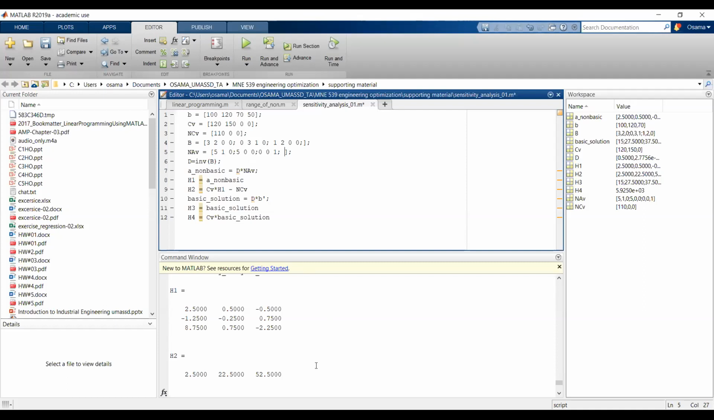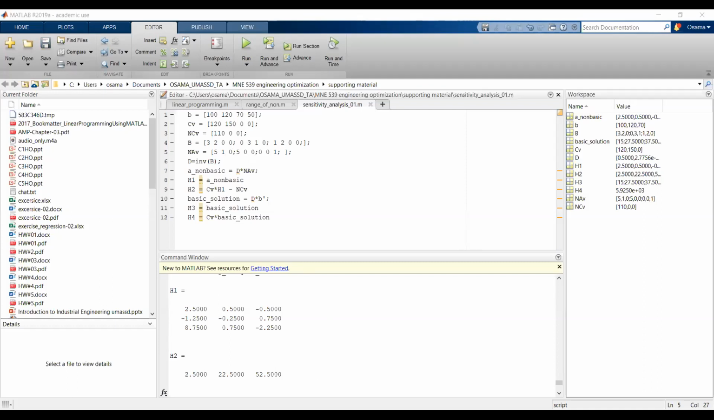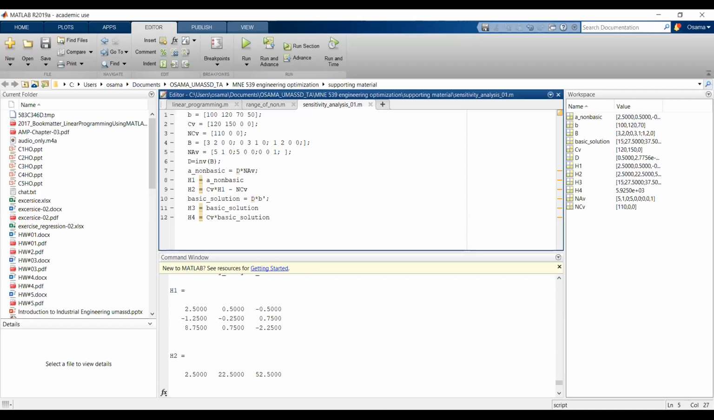So the third one, the x1 coefficient was 1. So we have here 1, 0, and 0. For this one, adding a new one, it was 2 and 1.5, 0 and 1. Then you just simply run it.